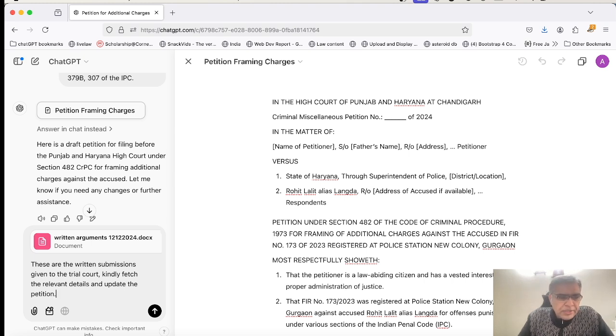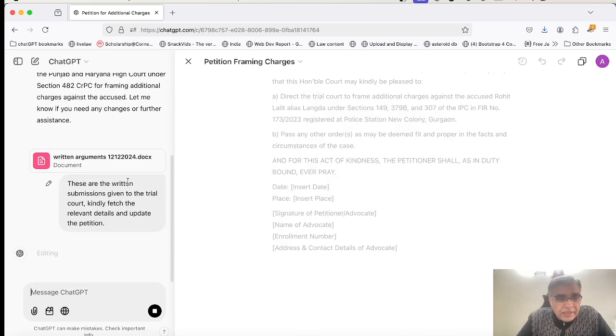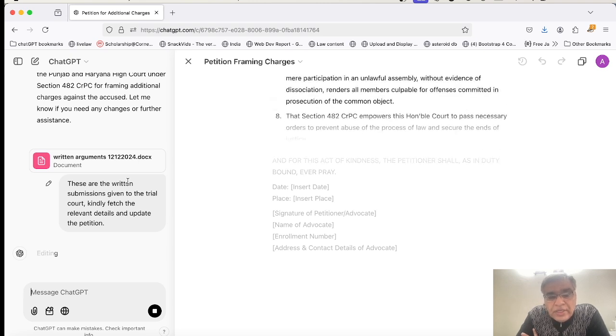So again, the instruction you can see is very clear that I have uploaded the written submissions which I gave in the trial court, and I want ChatGPT to fetch all the relevant details and update this petition. Trust me, I have not done it in the past. This specific thing which I am showing, hoping that it'll give me a desired output. So it will definitely take some time because it has to first read the document which I have uploaded, fetch the details, and then it has to also see where exactly those details have to be added.